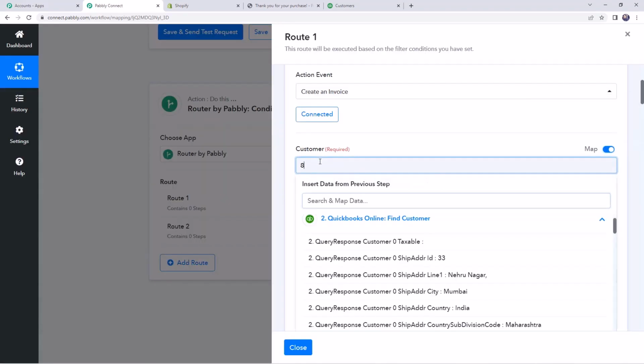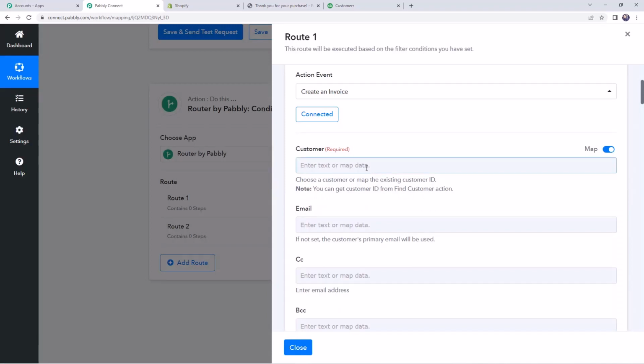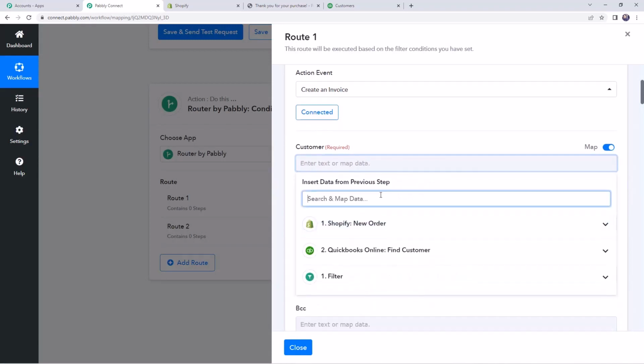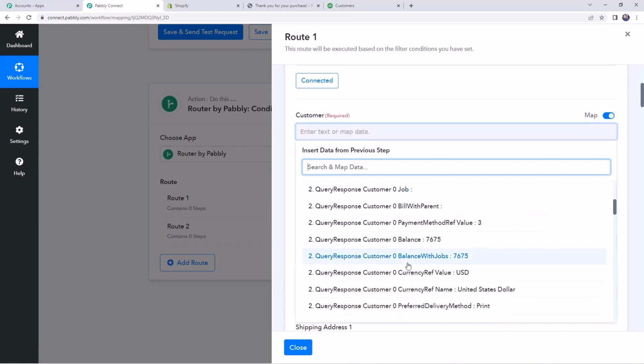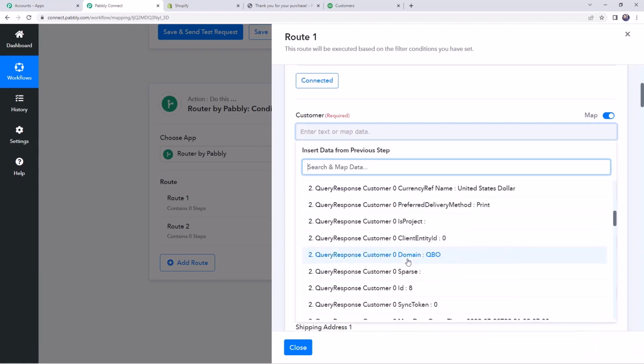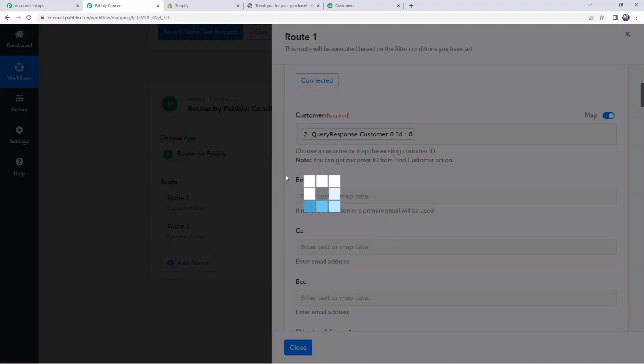So let us turn on the mapping. Remove this. Like you can read the note here, you can get the customer ID from the find customer action. So let us go to the find customer action, scroll down a little bit, and you will find customer ID. Query response customer ID, select this. Okay.